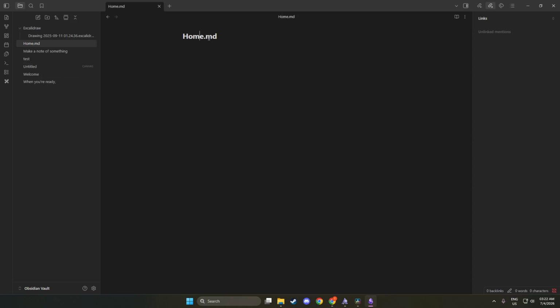You can do this by clicking on the new node icon or using the keyboard shortcut. Once you have your node created, it's important to make sure it opens automatically every time you start Obsidian. This way you can jump right into your work without navigating through multiple files.